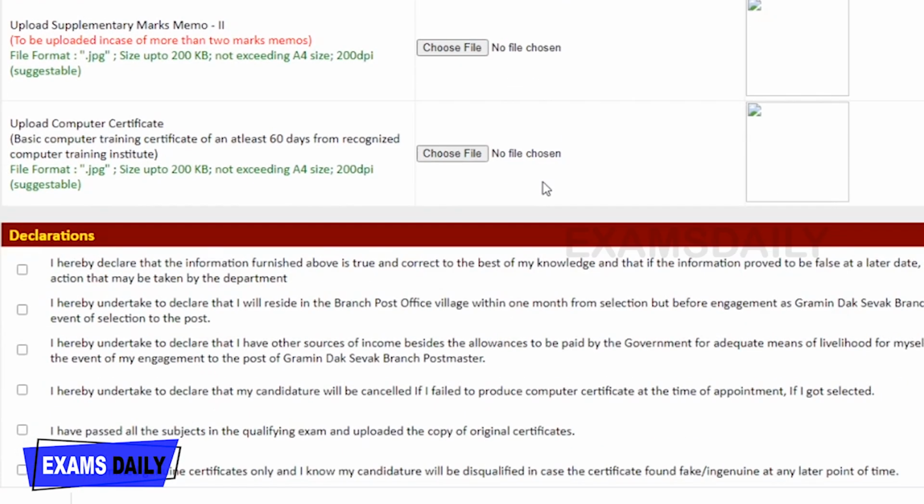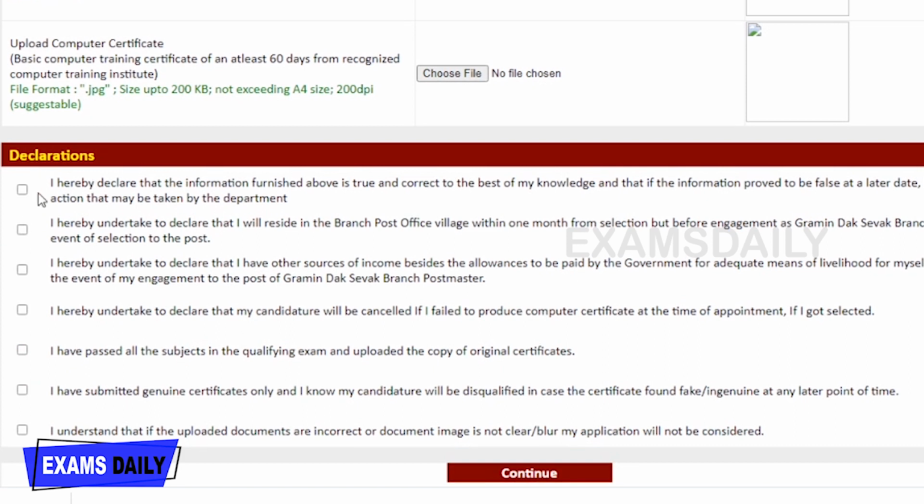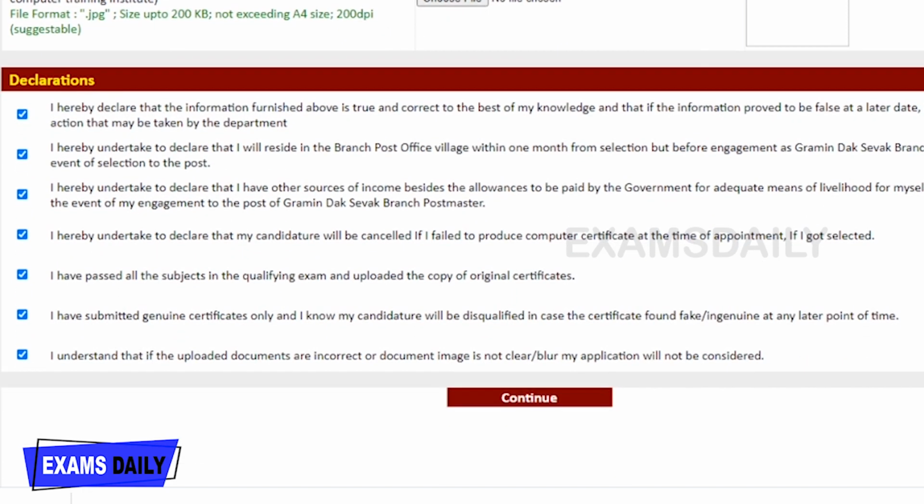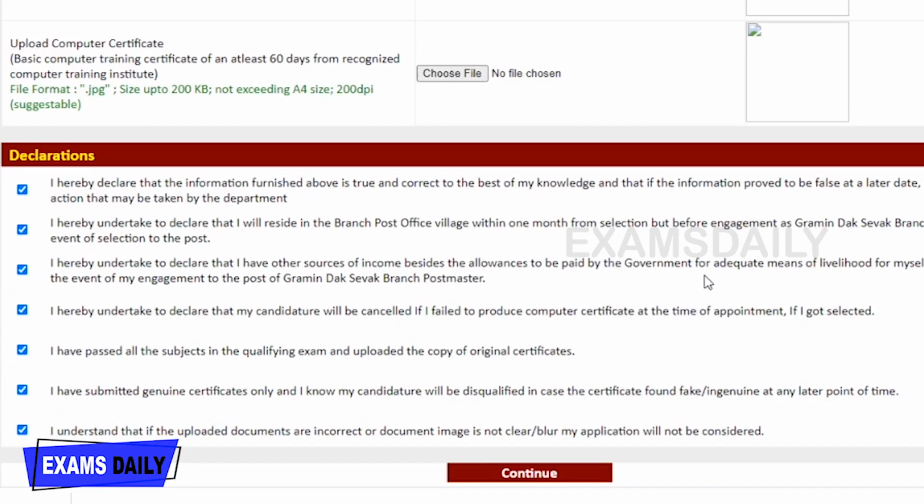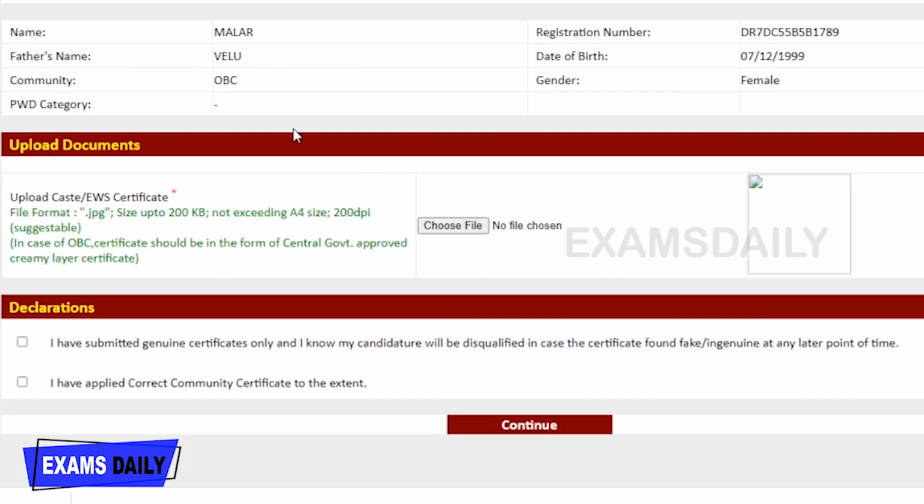Then that's it. After that you have to tick all the declarations, that is you are agreeing to the terms and conditions of the portal. So be aware of this, and please check through this also. Next, once you give all these, you can check through it, and you have to give continue. Once you give continue, you will be asked to upload the file of the caste certificate. If you belong to EWS, you also have to upload your EWS certificate, and it should not be more than 200 KB. So please be aware of this thing.